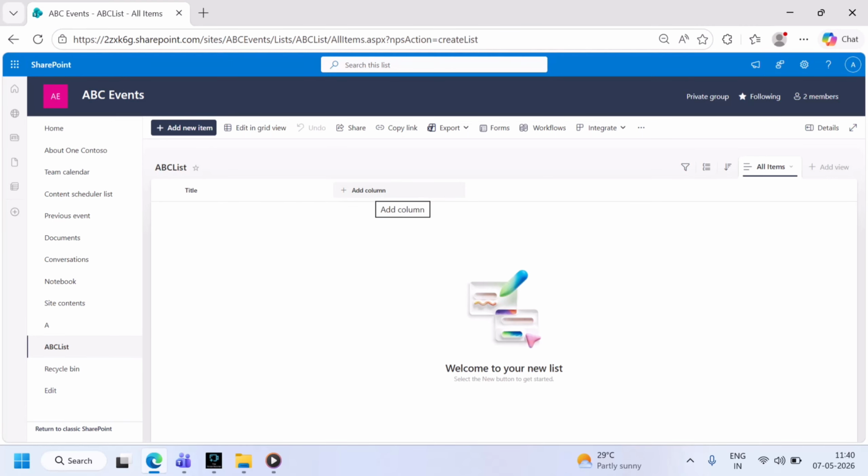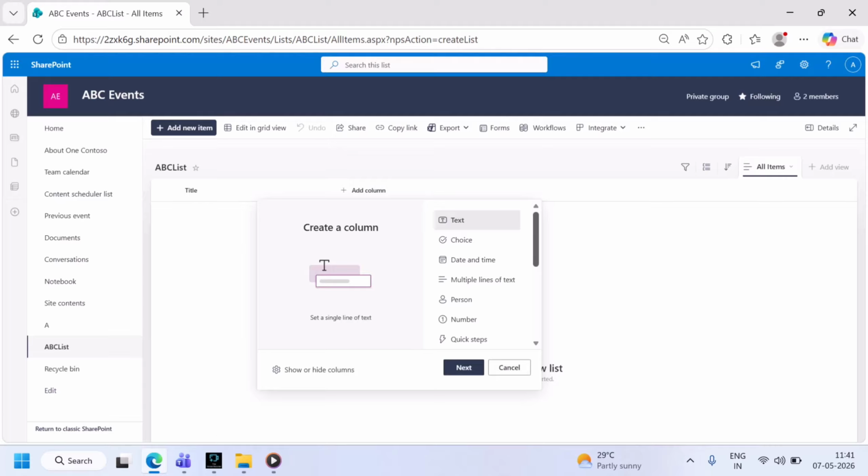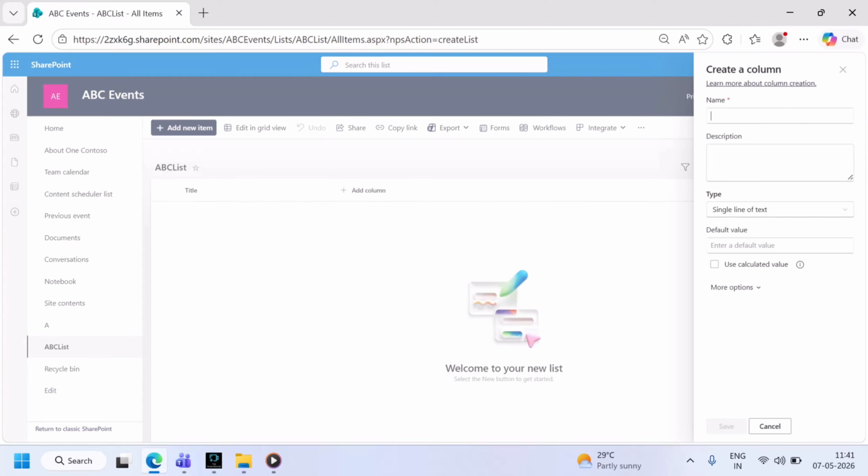You see that there are multiple options here. What column do we want to create? You may want to create a text, choice, date, or person column. Once we select, let's say for example I'm selecting text. Text allows any text value for this column, like alphabets, numbers, special characters, anything. So you can click on next.